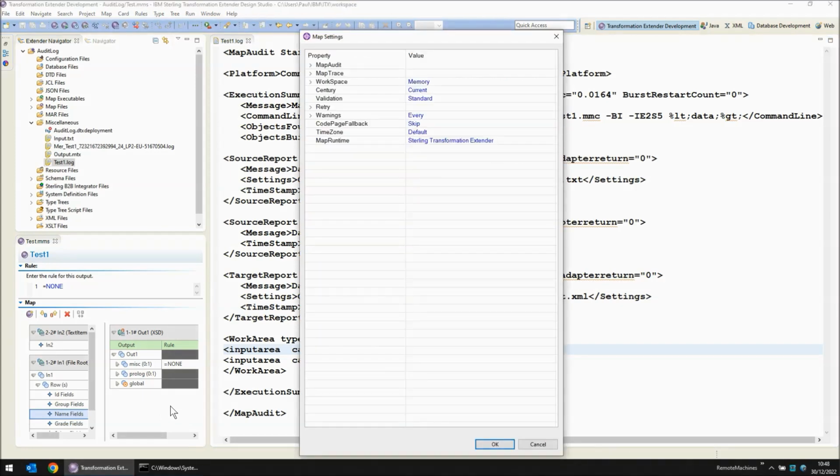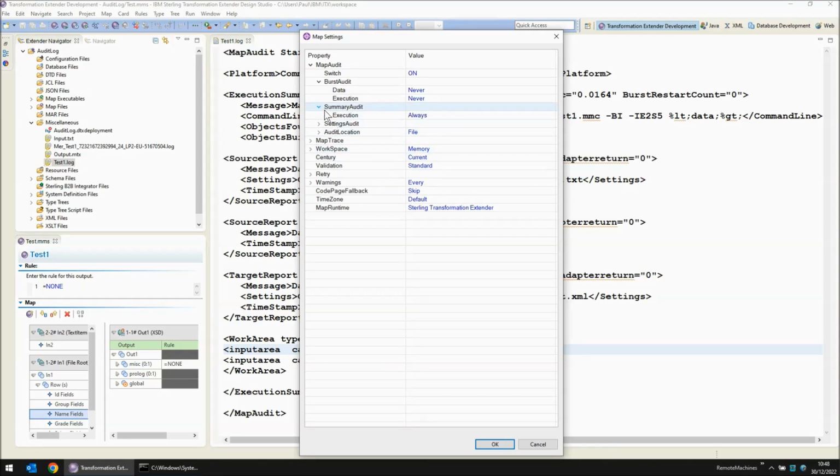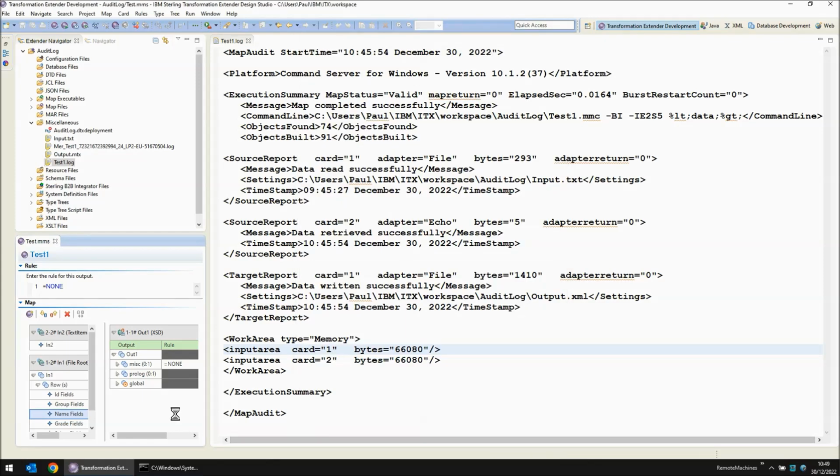If I bring up the map settings again, we have map audit, which is currently switched on, burst audit, which is currently set to never for data and never for execution, the summary audit, which is set to always, which is what we've been looking at so far, and the settings audit, which is set again to never for both data and map. Now I'm going to turn on the burst audit to always for both of those sections. I'm going to save, build and run and show you the differences that appear.